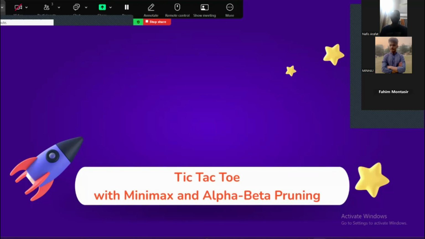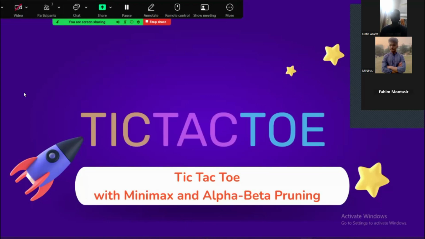It is with great enthusiasm that we present our project, Tic-Tac-Toe with Minimax and Alpha Beta Pruning. This project combines the simplicity of a classic game with the complexity of artificial intelligence algorithms to deliver an engaging and efficient experience.